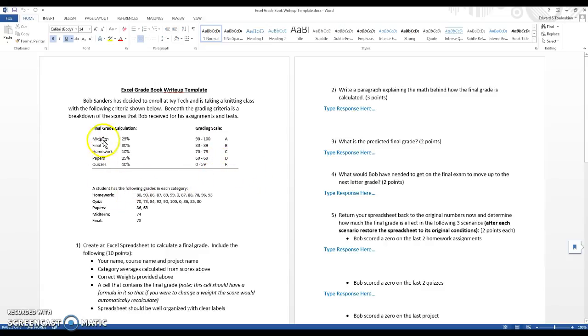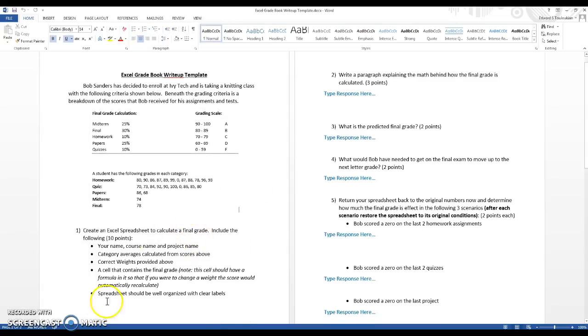Alright, for each of these categories then, he has a certain number of assignments. Okay, midterm and final, there's only one of each of those. Papers, there's going to be 2 papers, and a bunch of quizzes and a bunch of homework. Our first goal here is to set up an Excel spreadsheet to calculate the final grade. Here's all the following things that are required. You put your name and different stuff on there. Also, you're going to want to use these categories. So those categories are on there. And use the correct weights.